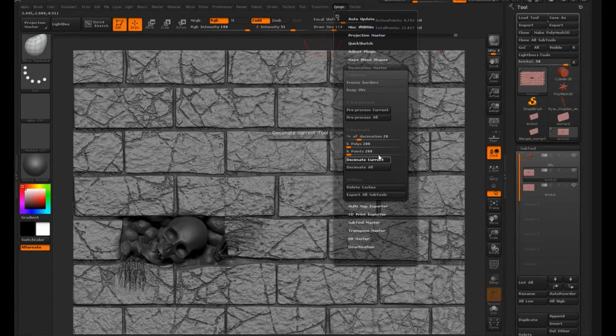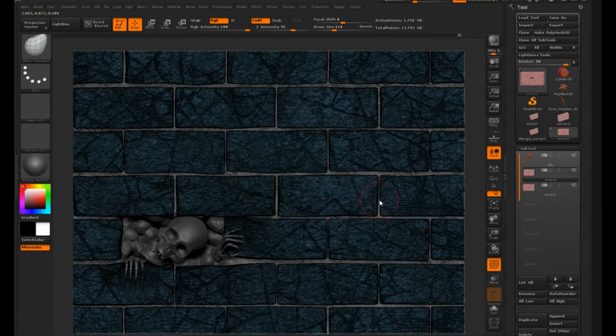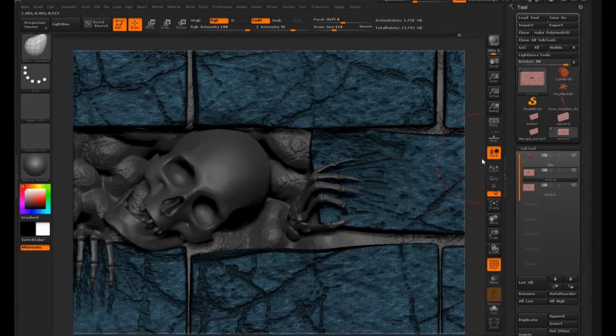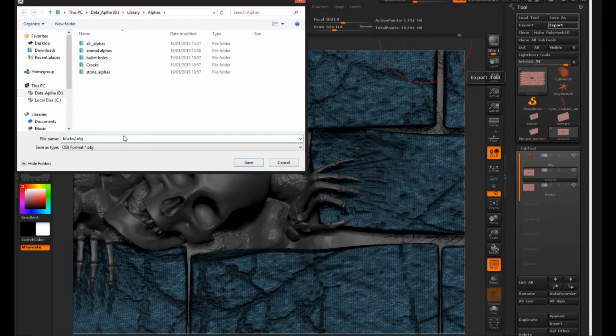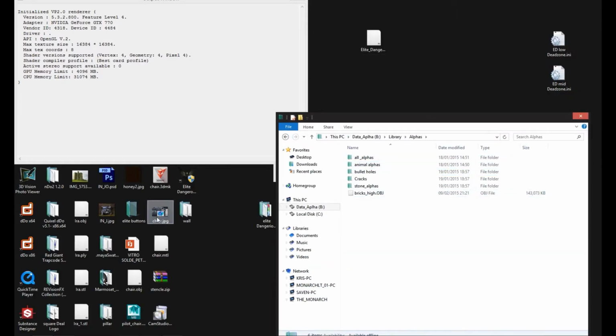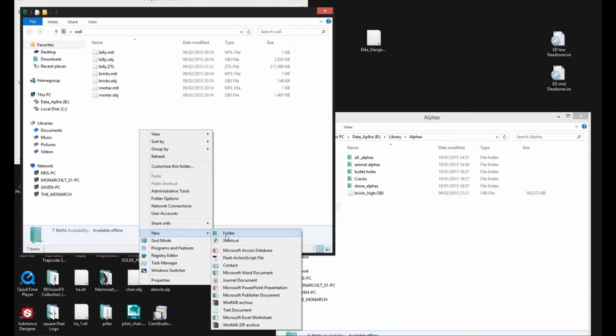Yeah, so now I'm decimating the bricks. And if you notice at the top, the amount of polygons has reduced. And I'm saving this out as a high version. This is what we'll use in XNormal to get our normal maps out and whatnot.